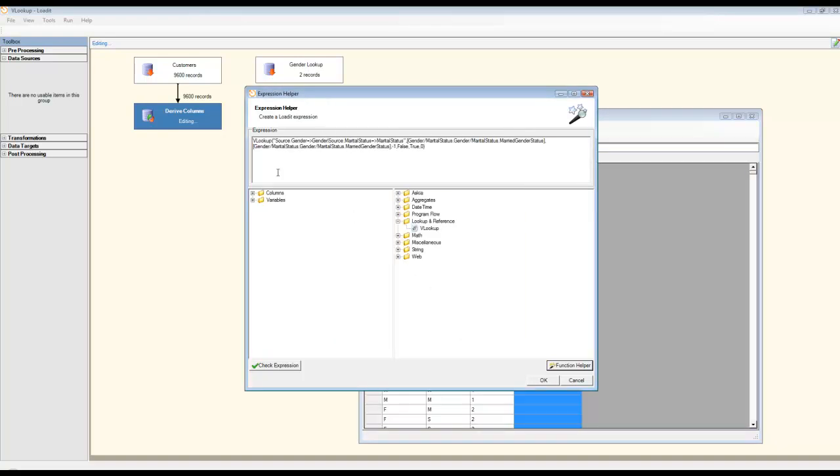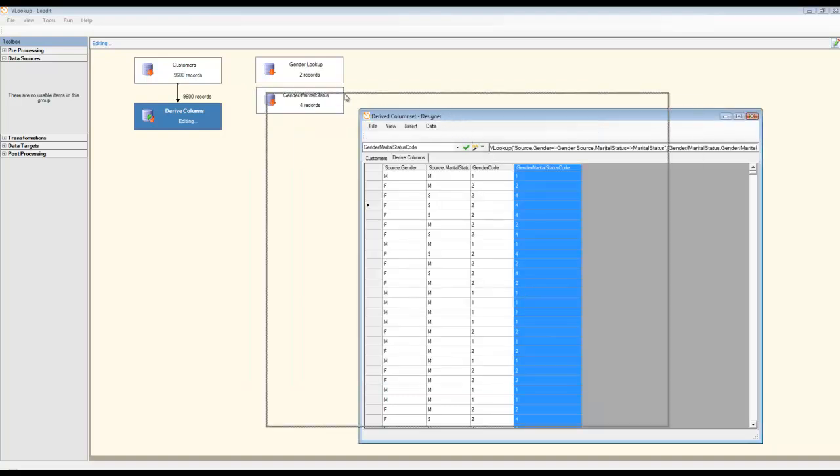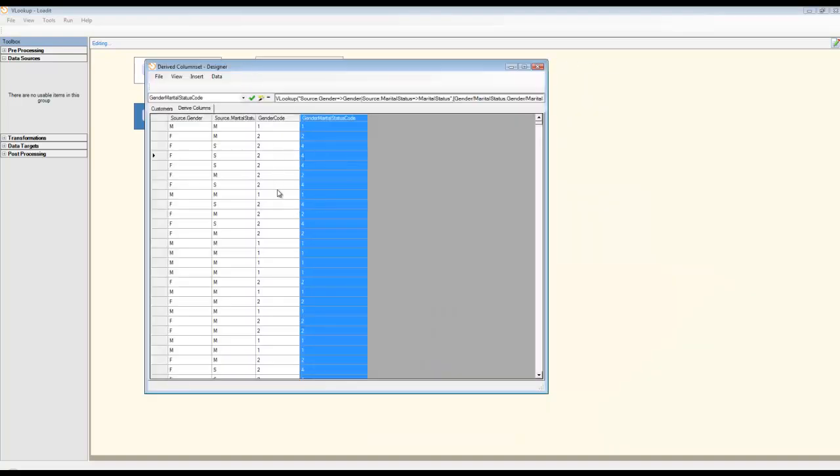Press OK and you see that the wizard has filled in the various parameters for the function there, and I'll press OK here and you can see that we've got a set of return values which correspond to married men 1, married women 2, single women 4, and so on and so forth, all the way down to the bottom.